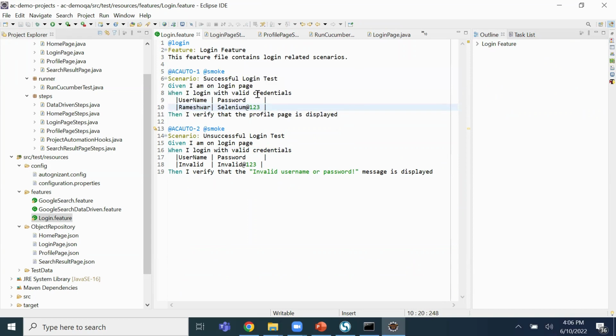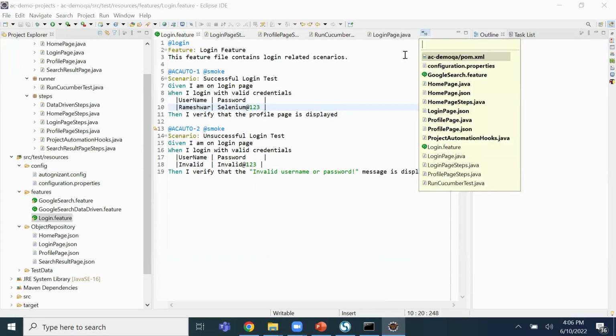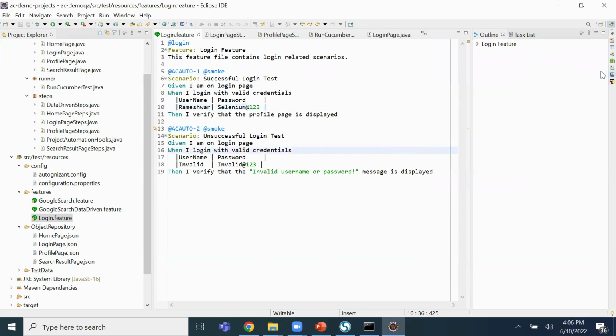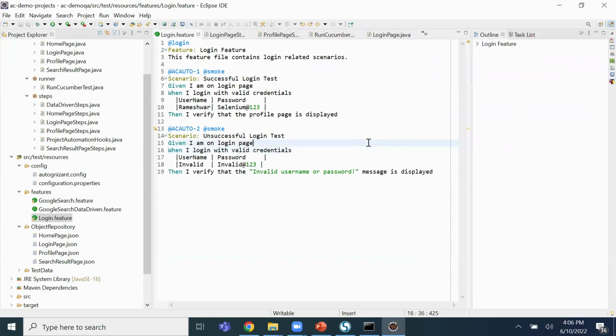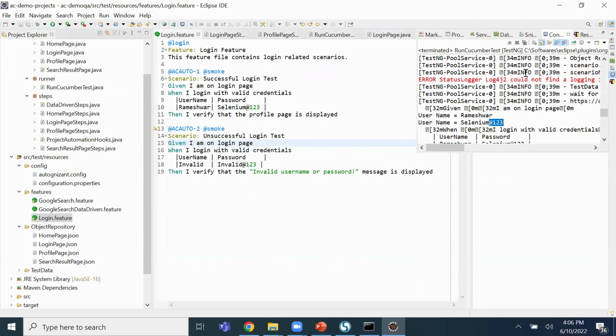Okay, so now if we execute the scenario using the runner class, it will look like this. Just now I showed, right? But if we execute the scenario using a Maven command, it will generate a nice report for us.